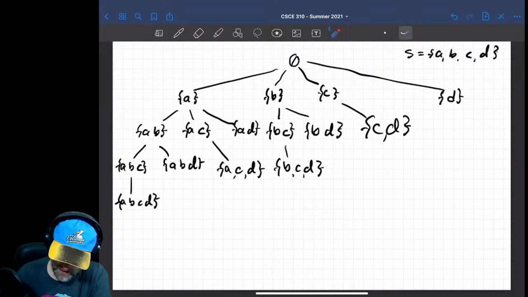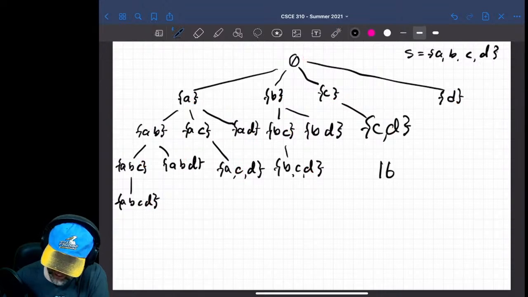All you need to do is count them up. 1, 2, 3, 4, 5, 6, 7, 8, 9, 10, 11, 12, 13, 14, 15, 16. There are 16 nodes, you can say here.